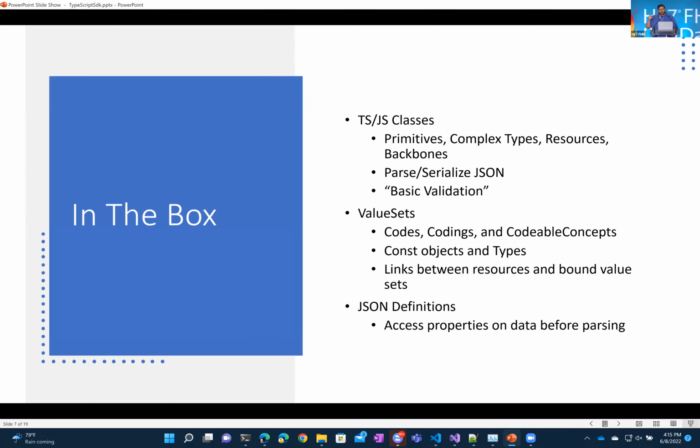So what is in the box? There's a few things. First is a whole bunch of TypeScript, JavaScript classes. And these are actual classes so that they operate at runtime. There's obviously a performance penalty and a size penalty that you're paying for doing that, but that's the only way you can enforce anything. So it has all the primitives, complex types, resources, backbone elements, all that kind of stuff. All of them can parse JSON and serialize back to proper FHIR JSON. So that's interop right out of the gate.